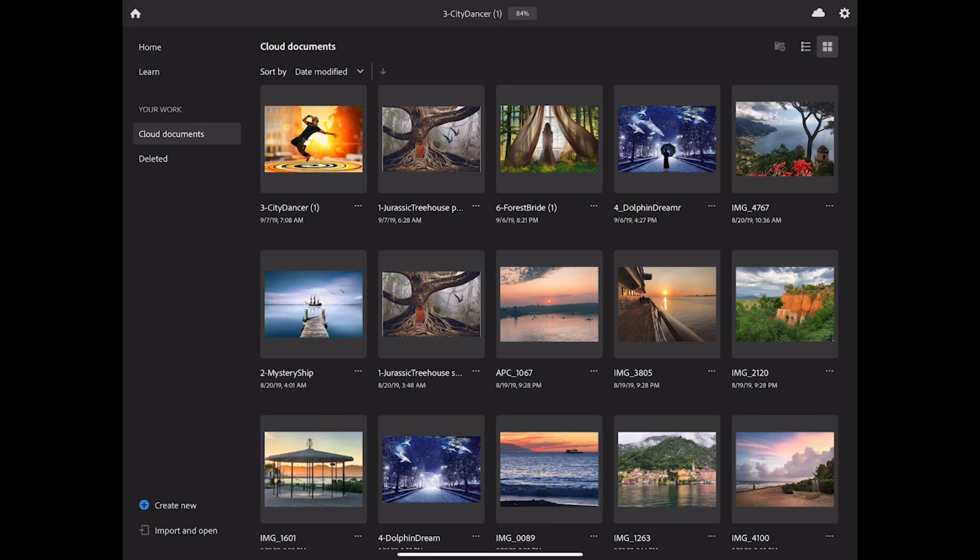So that's how to start your workflow and how to work with cloud documents in Photoshop on your iPad.